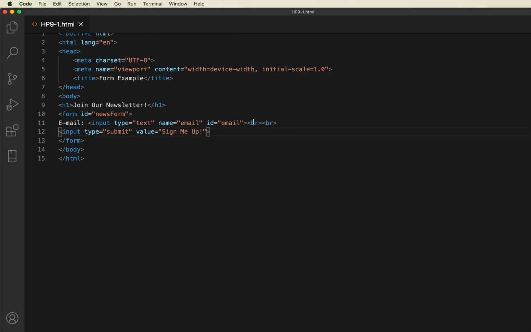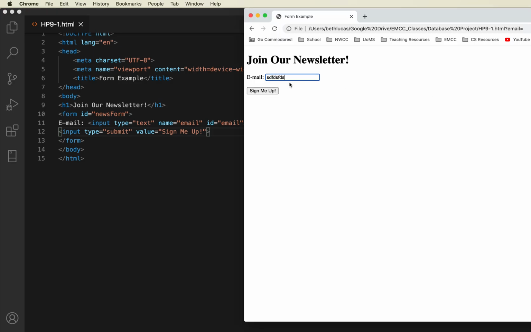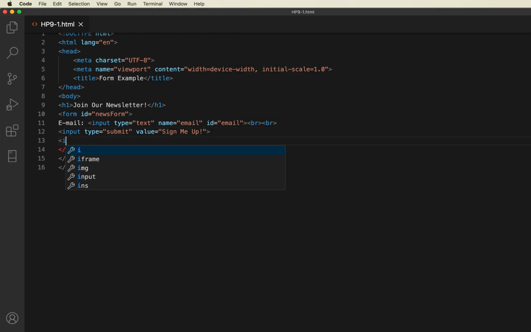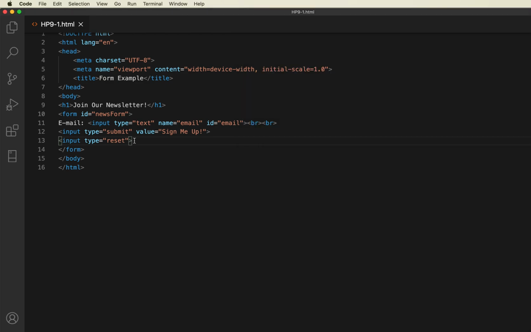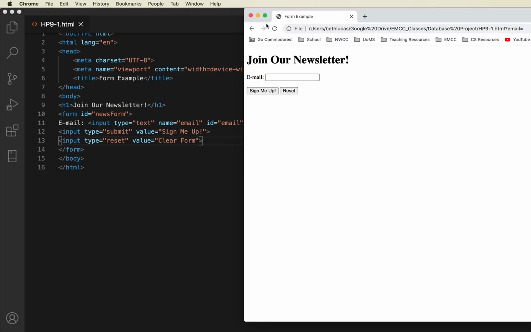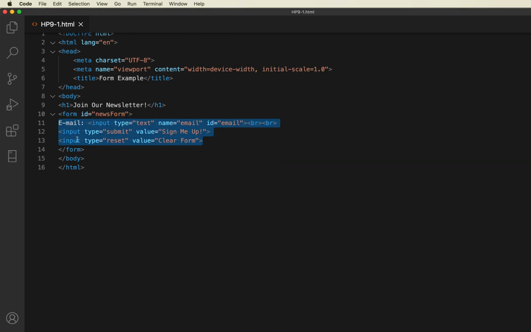Now, we also may want a way to reset the form. So if the user types something in the text box field, we may want to reset that. So we can do that with input type equals reset. We could leave it like this. We could just do reset. Let's refresh it in the browser. And we have a reset. And if we type anything, it resets automatically thanks to our browser. Our browser does that for us. But we could also give it a value of clear form. And then our button would say something else, clear form. Okay, so it's not too bad. You just want to make sure that we type all of this content inside of our form.